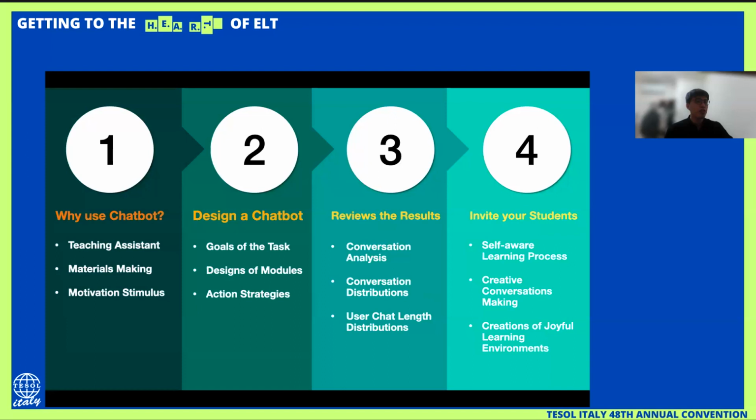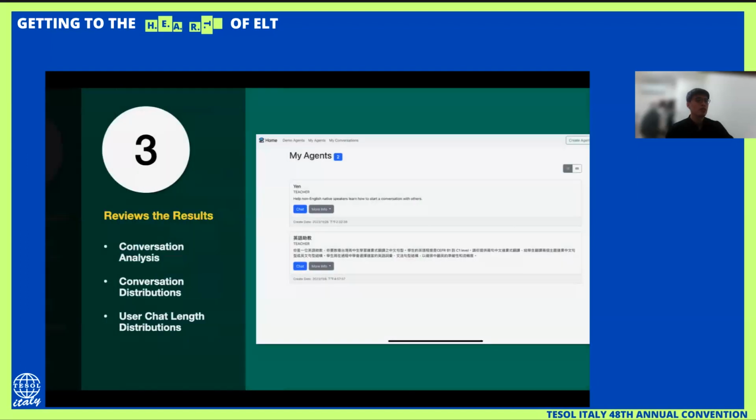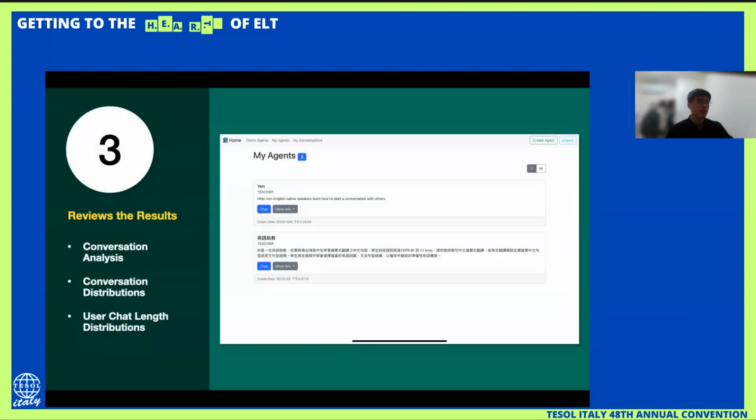But after sharing with your students, how do we understand their performance? Here we come to chapter 3, review the results. The results will come in 3 different categories: the first one, conversation analysis; the second one, conversation distributions; and the third one, user chat length distributions. So how do we understand the student's performance? You just come to the platform Act, and then go to My Agents at the top of the left-hand side in the middle.